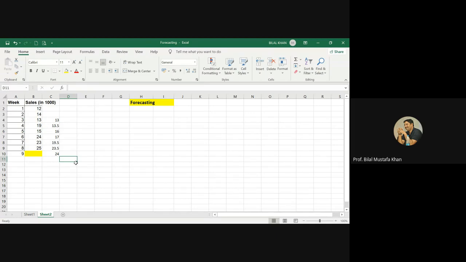We have taken a 2 weeks moving average. Now, in case we were given a task and told to calculate for 3 weeks, how would we do it? And where would we start? We'd start from here, right? The average of the first 3 weeks, 12, 14 and 13, is going to come here. Then the next three are going to come here. Then the next three are going to come here.